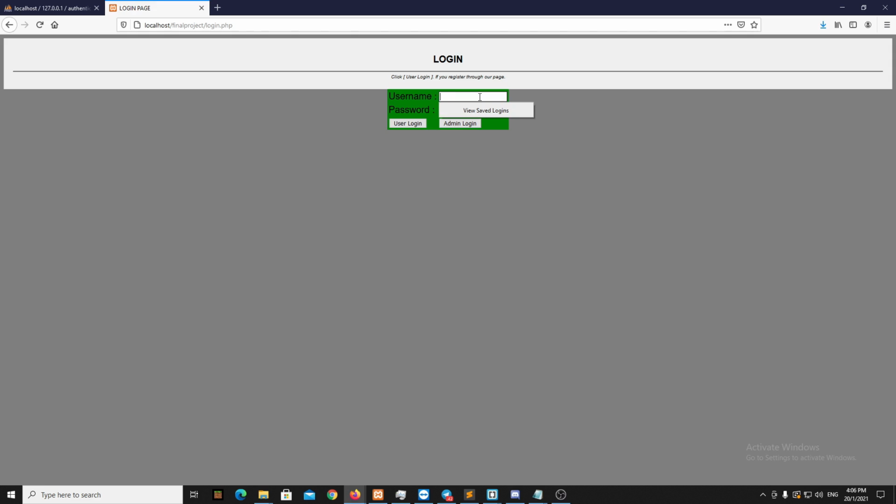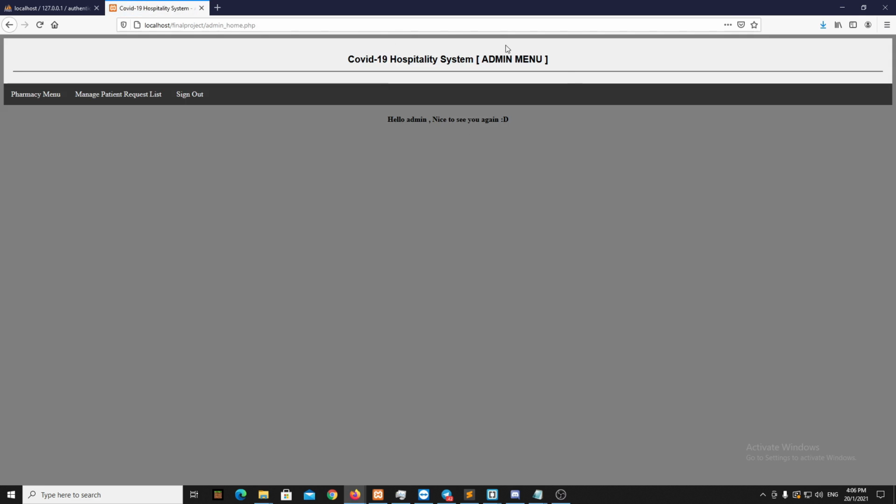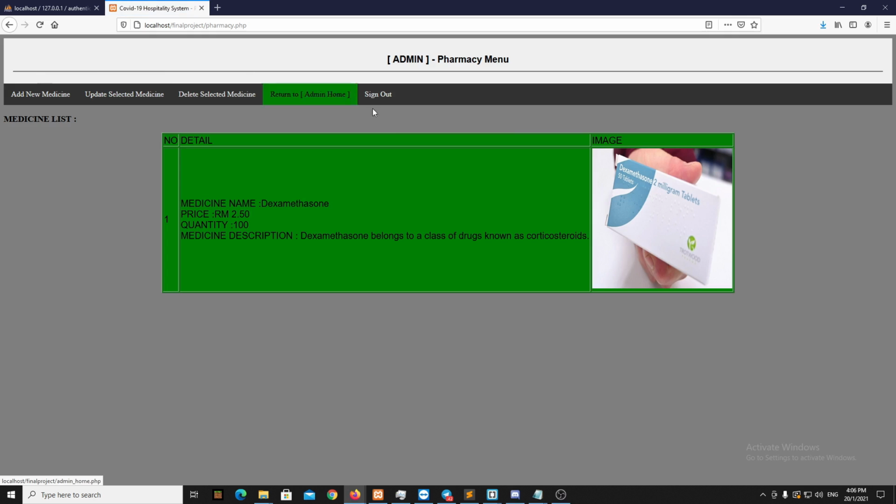So let's say admin, the password will also be admin as I set up, then click admin login, and you will go to the system. Let's say hello admin. This is your username, actually it's a variable, and you get this main menu and several options you can do. Let's start with the pharmacy menu.